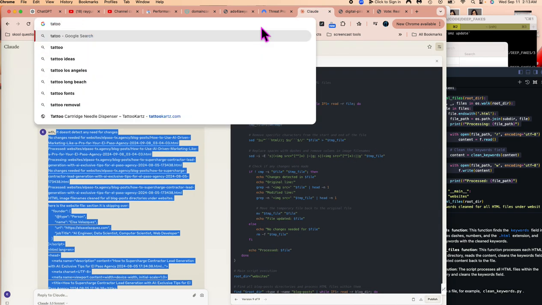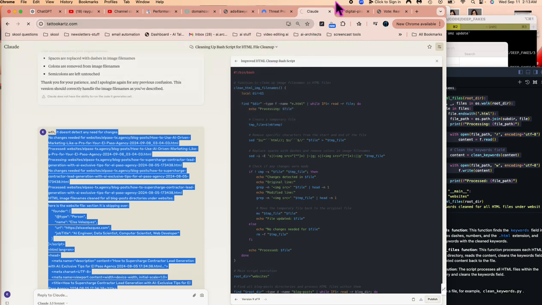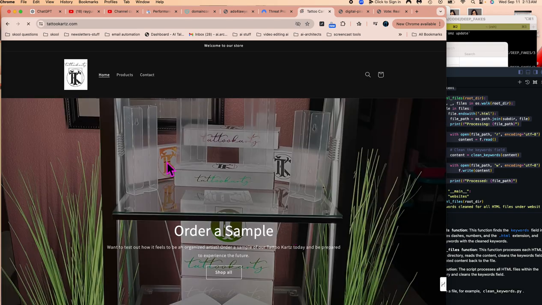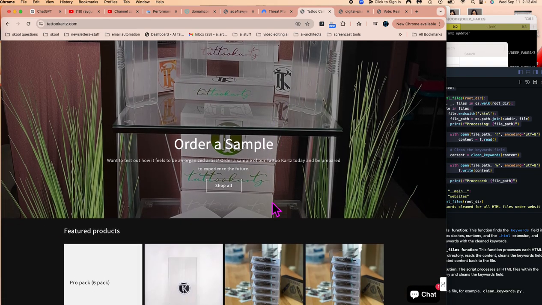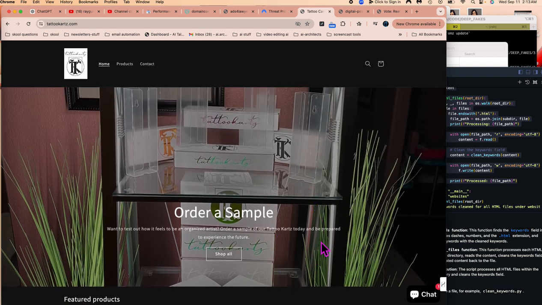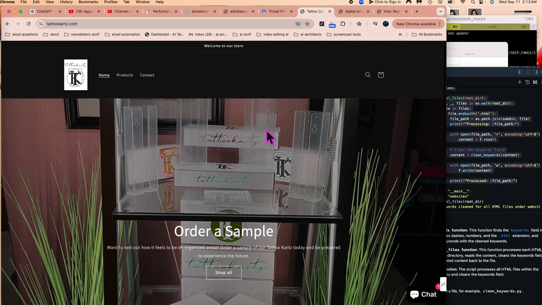Tattoo carts. So I'll show you an example of who would be the perfect client. He has this amazing web page, but there's no SEO in here. Nobody has ever found this web page through natural organic searches. This page is not findable. There might be tattoo artists that wish they had a way to organize their needles so that it's easier and quicker, but they don't know this exists because it's not findable.